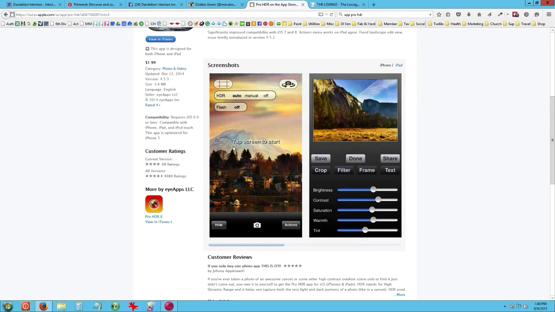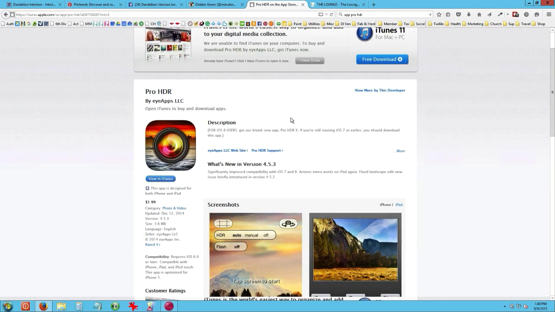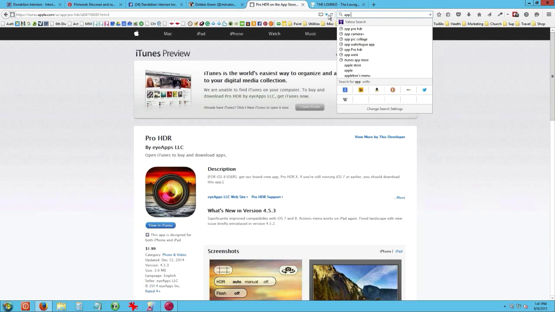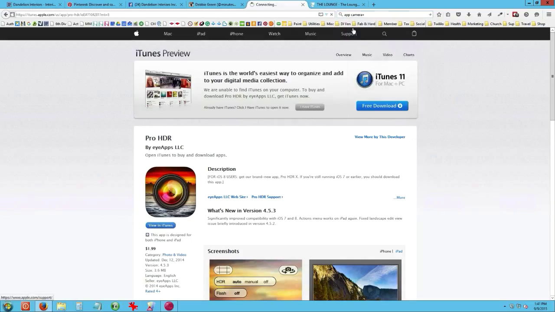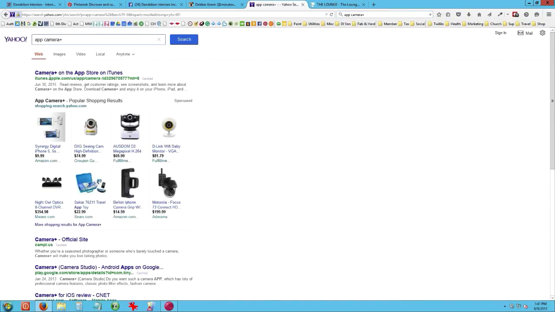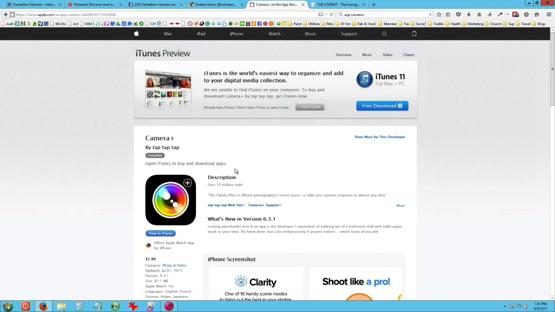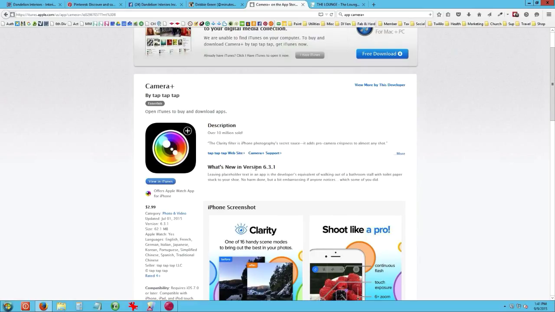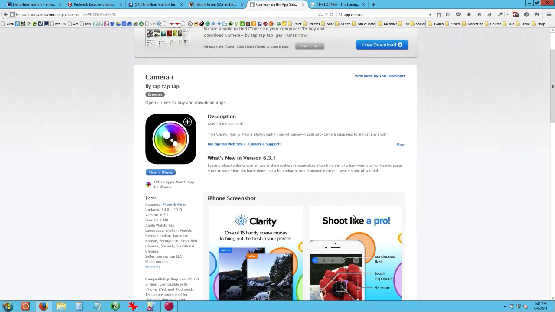So this one, I wanted to show you reviews. The current version only has 68 reviews. They've had 4,080 reviews on this one. Let's go to App Camera Plus, and we'll go here. So I'm just getting into iTunes, but this is an app that you could find on your app store. These are also on the Android, both of these, or the ones I'm showing you, I think are both.